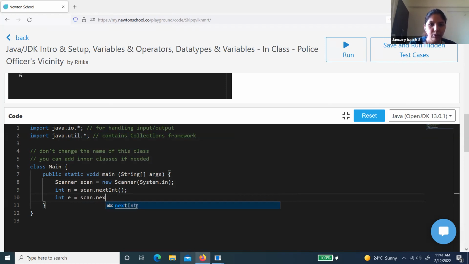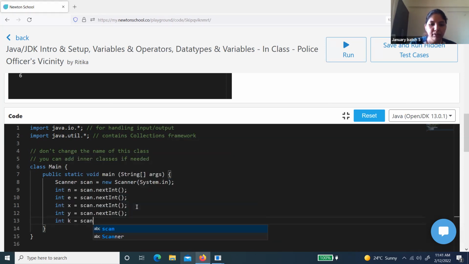And then what is that? We have to take the intersection. So let's take x and y: int x equals scan.nextInt, int y equals scan.nextInt. Now we will take the number of barriers. Let's say k, scan.nextInt. This is the number of barriers.